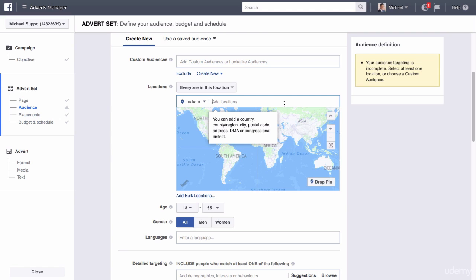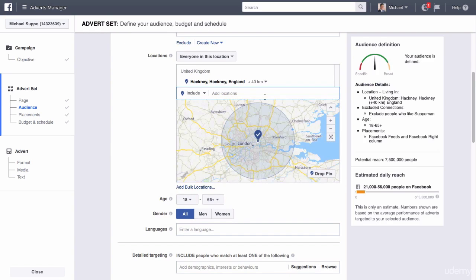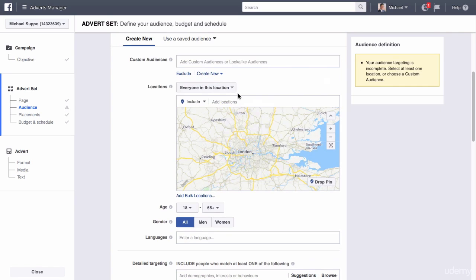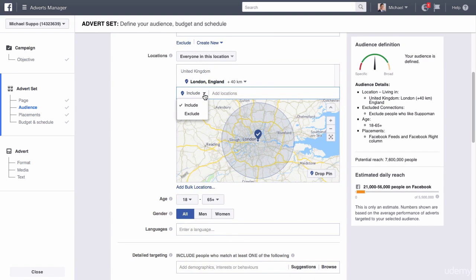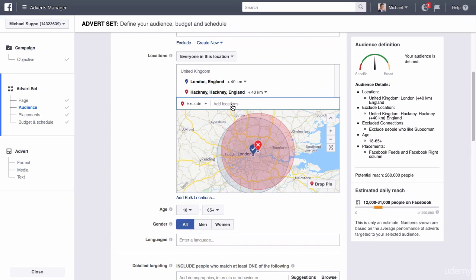So if you're a local business, for instance, if I were to live in, let's say, Hackney in London, then if I put Hackney down, I could specifically have my ad appear in front of people in Hackney. If I wanted to target people in London, let's say, then I could put London, England, and then I could exclude a group as well. So let's say I wanted to include everybody in London except for Hackney. Then what I could do is ignore Hackney.